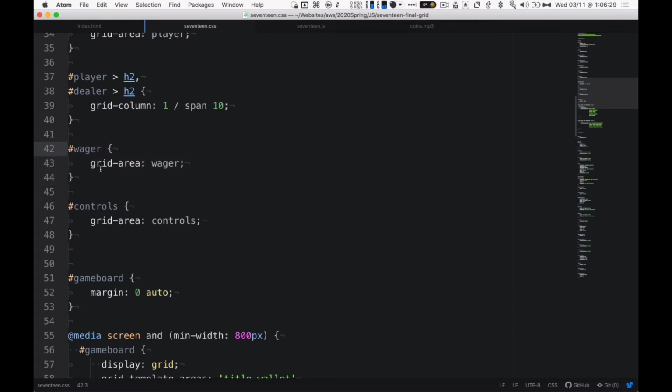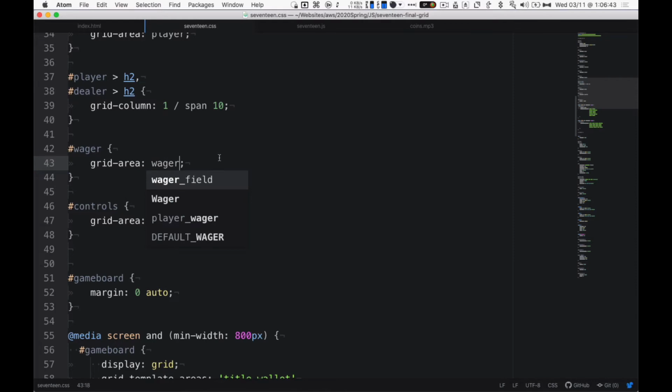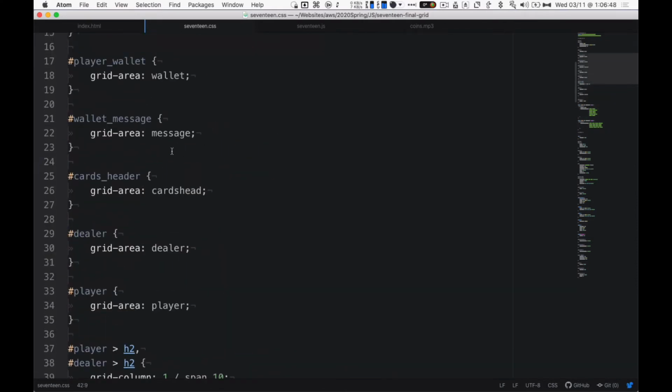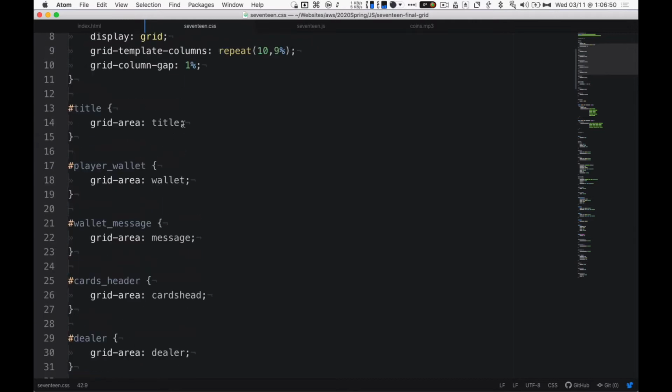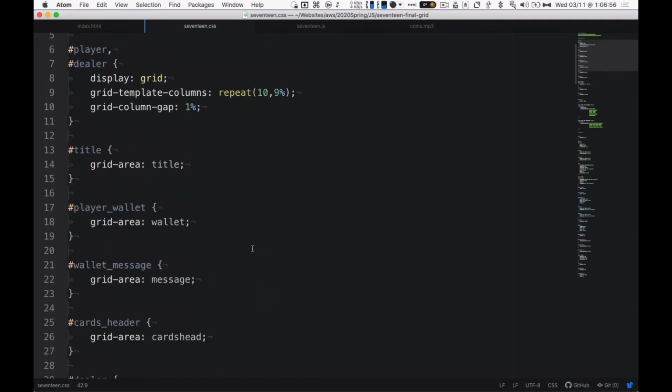So wager, I have to say, is grid area wager, and that does let you specify different names. So there's some flexibility there. I could just say wager could be grid area W, and have a shortened version there. So for complex layouts, that probably makes it easier, but it does make you have to put in more code. So I had to fill in title, wallet, message, cards, head, dealer, player. Okay, so that is one way.